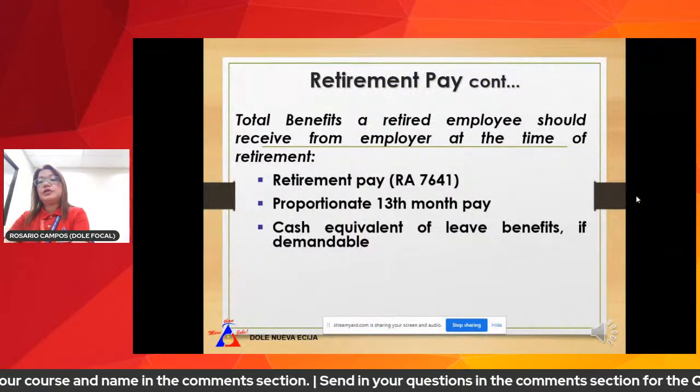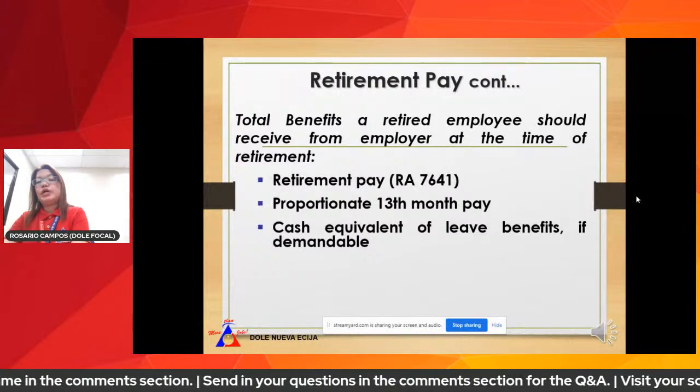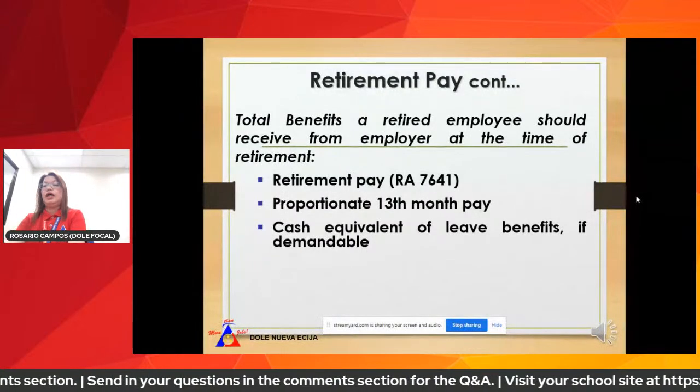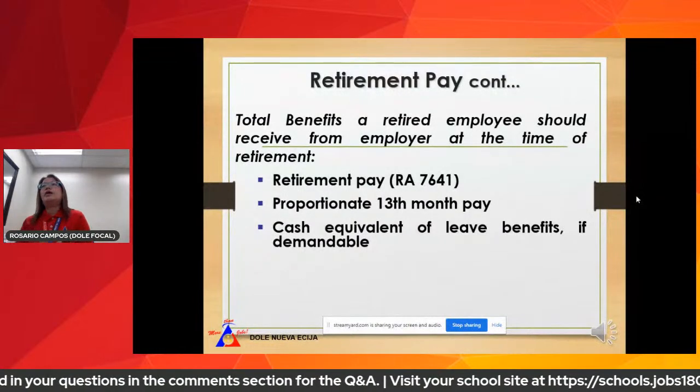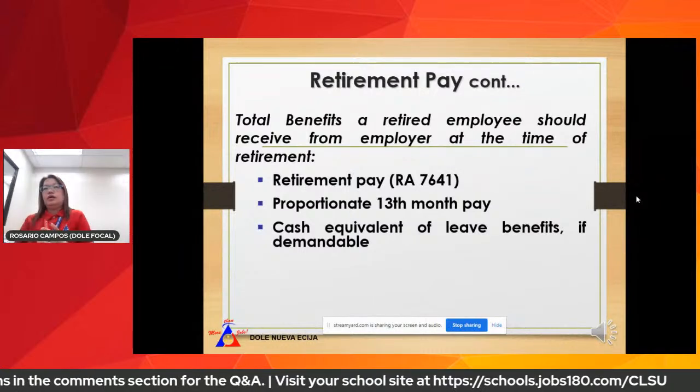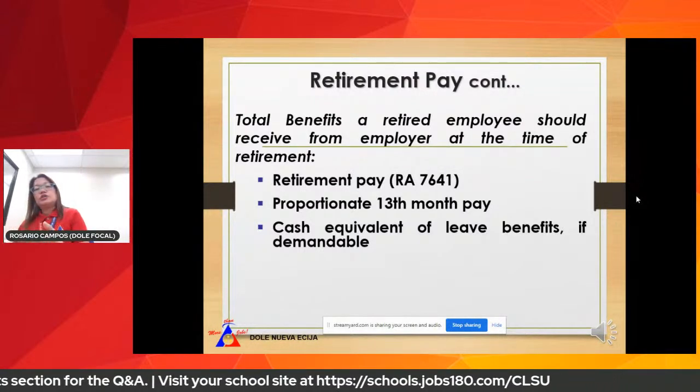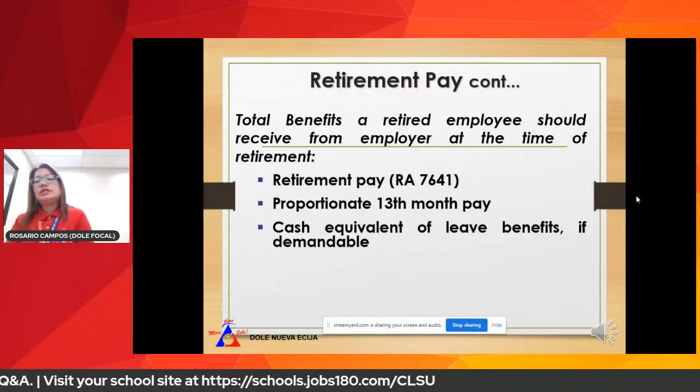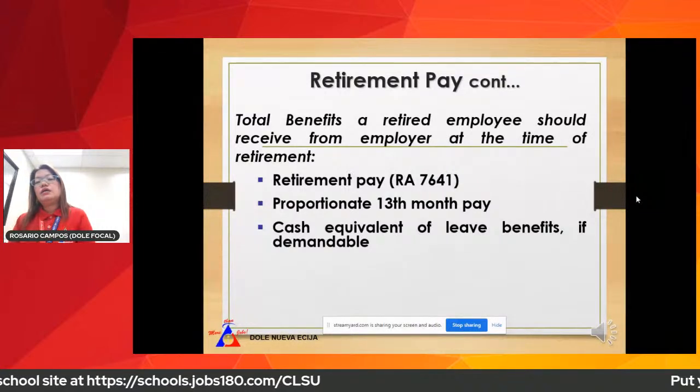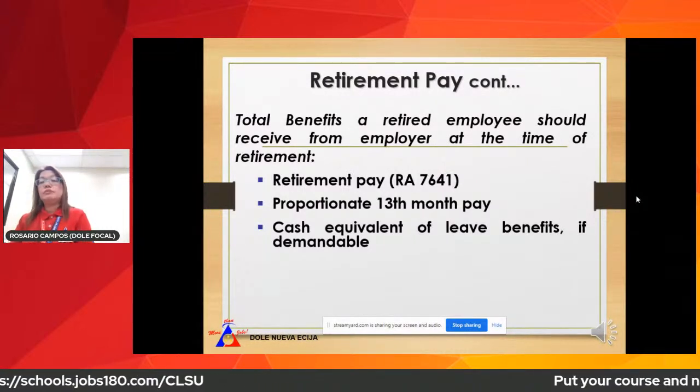Total benefits a retired employee should receive from employer at the time of retirement. Okay, ano-ano yung matatanggap ko kapag kailangan ko nang magretiro sa serbisyo? Number one is the retirement pay. Number two is the proportionate 13th month pay.